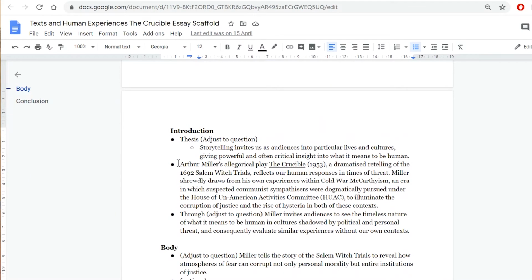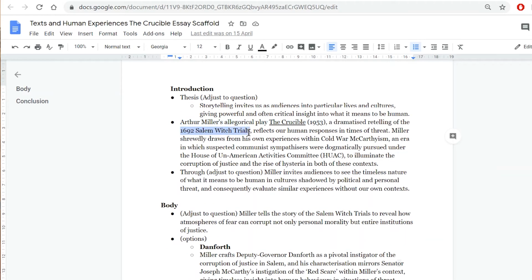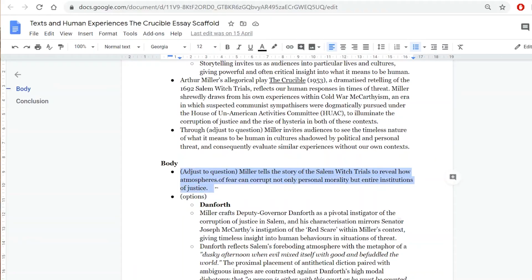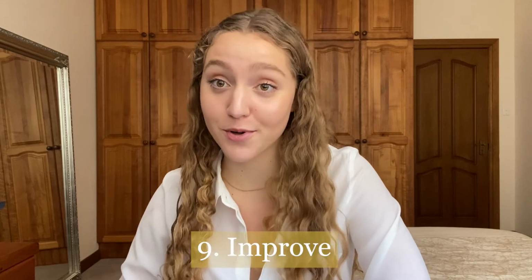You can also memorize the part where you introduce your texts, for example, Arthur Miller's allegorical play, The Crucible. And if you have any parts where you explain context, you can also memorize those. You can also memorize the structure parts of the essay. So the introduction, the sub-theses or the topic sentences, and your conclusion. But those parts really do need to be adapted to the essay question. 6th and finally, improve. Once the essay scaffold is created, practice applying it to all different kinds of questions.